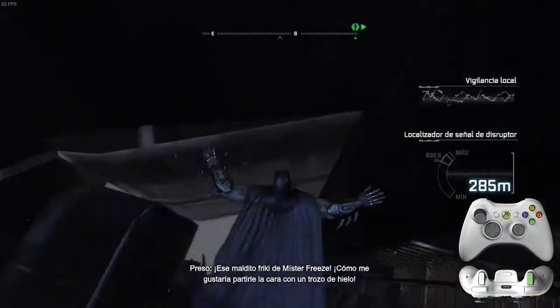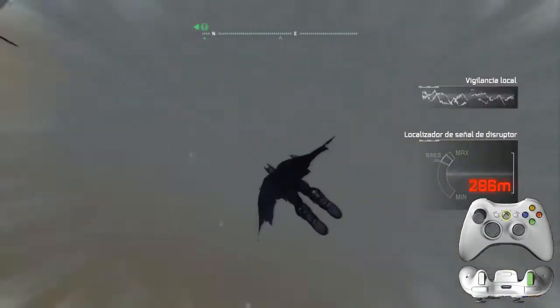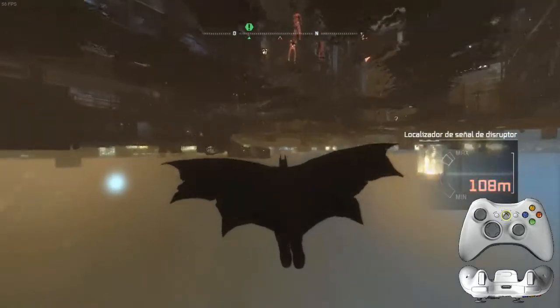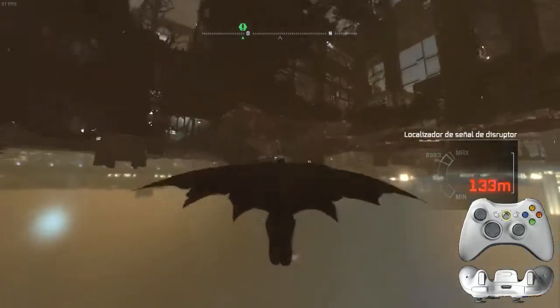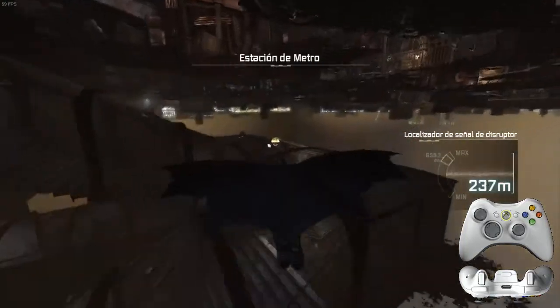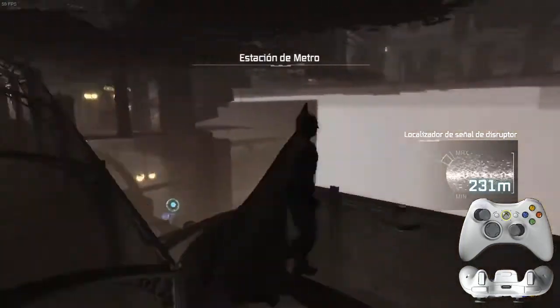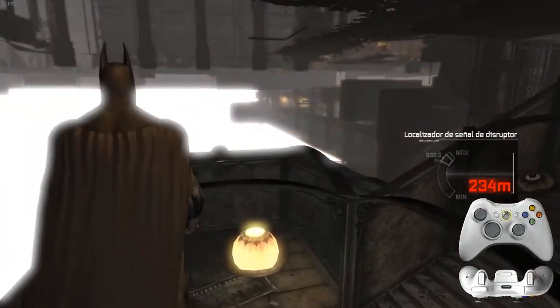And then from here, you can do that same glide around, except this time we are way closer to that subway area, and so we can just land on it like this. So now we're back on this subway area.